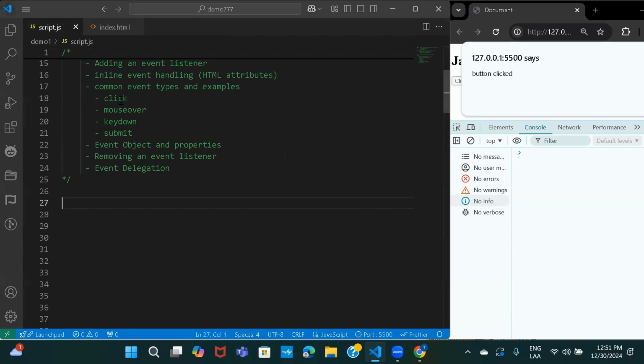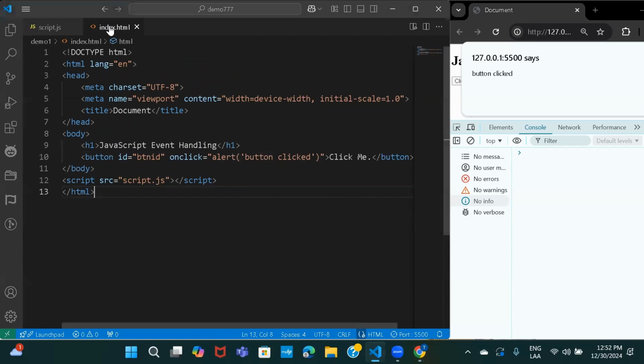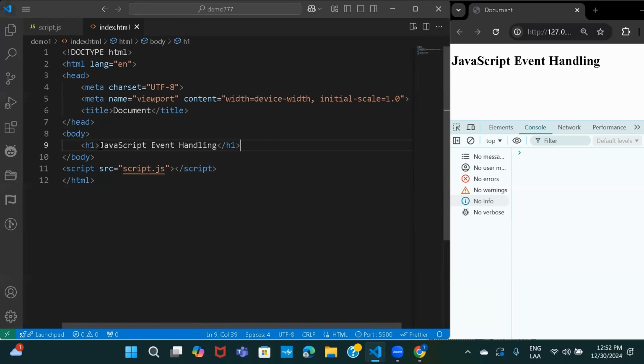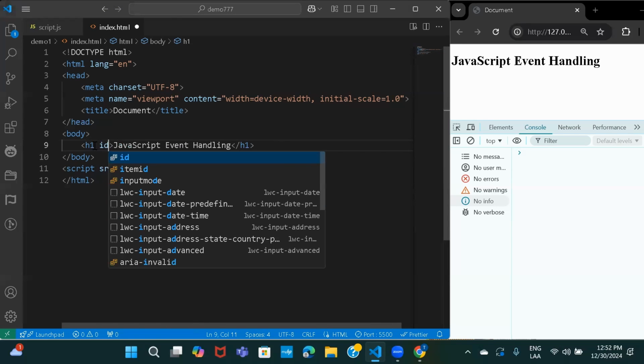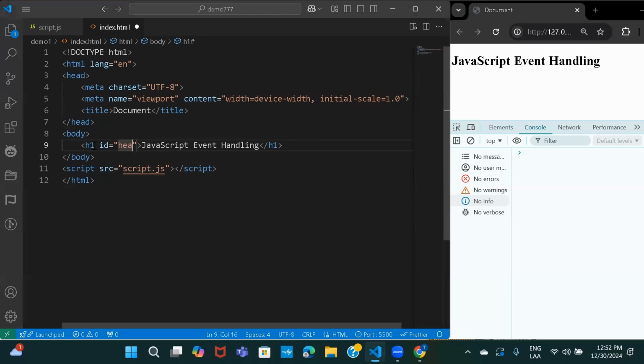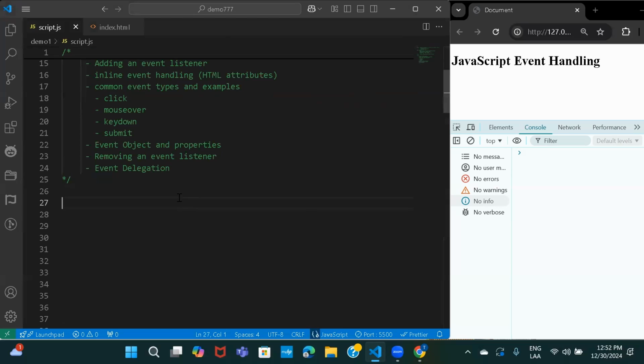So click we already checked. Now let's just check mouseover. So I'll go to my HTML file and I'm going to add another element, or we can work with this element itself, which I have here. So I'll just give this element an ID and I'll say header ID and I'll save this. So let's just copy the ID and we'll go to the JavaScript file.